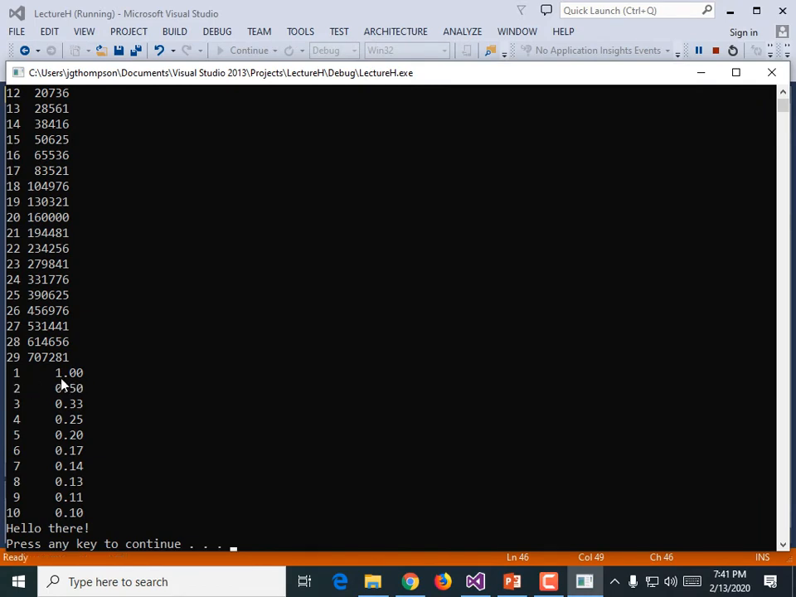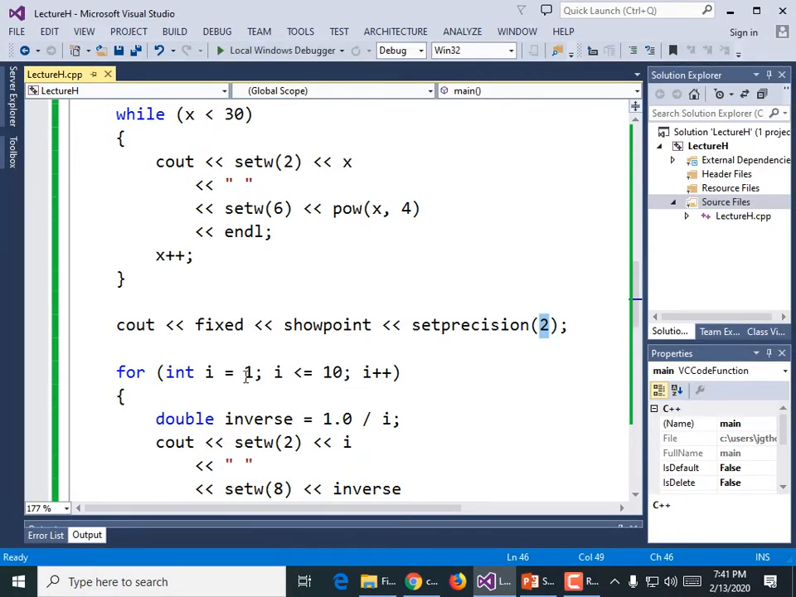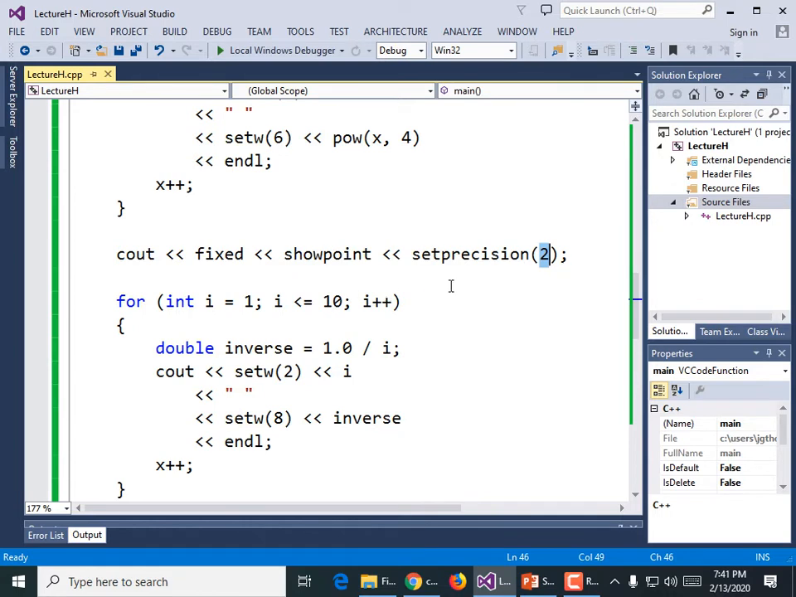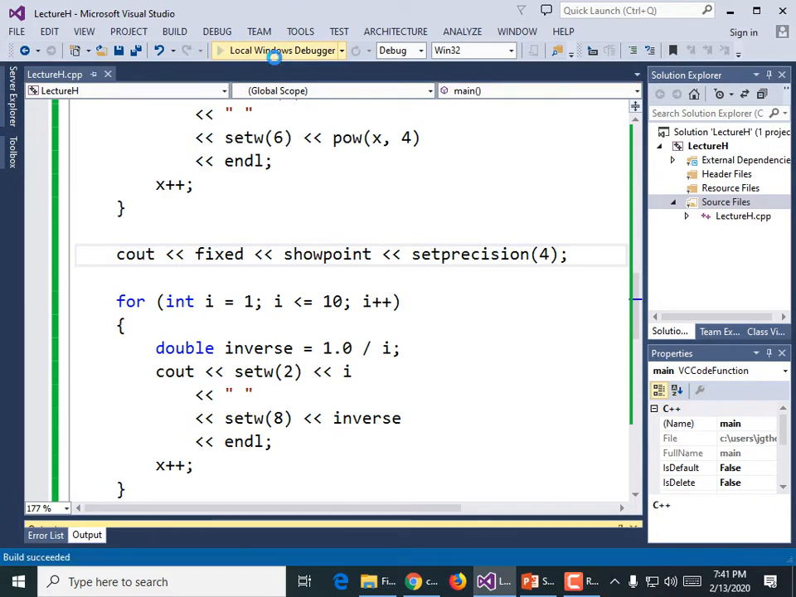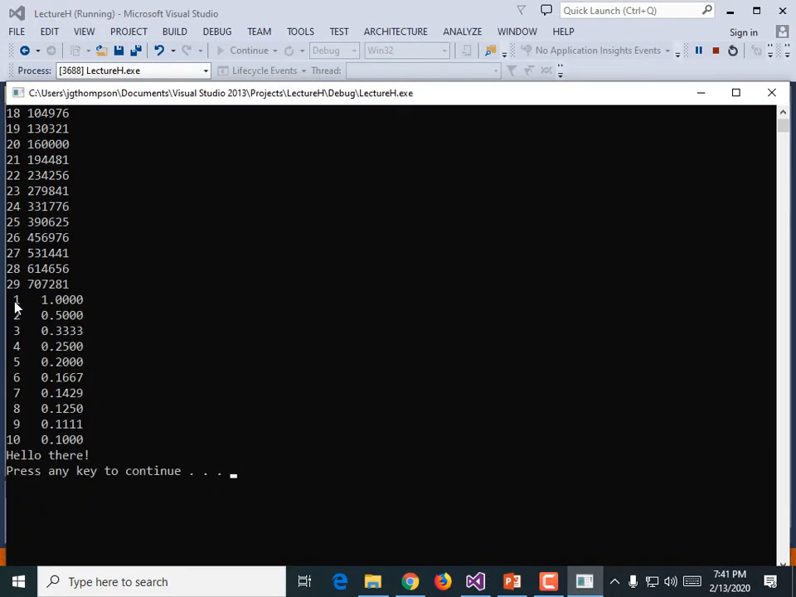And so it does. So 1 over 1 is 1, 1 over 2 is 0.5, 1 over 3 is 0.33, 1 over 4 is 0.25. Now maybe 2 decimal points isn't enough for me. Maybe I feel like making them 4. So I'm going to come up here and make it set precision 4 rather than 2. There. I like that output. I'm happy with it. So those are what the modifiers do.